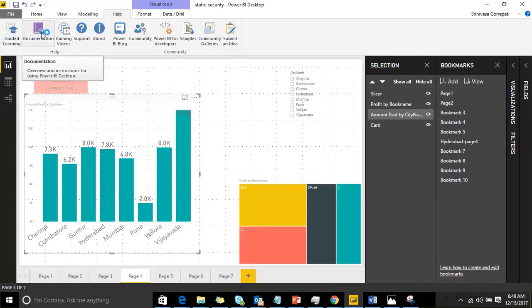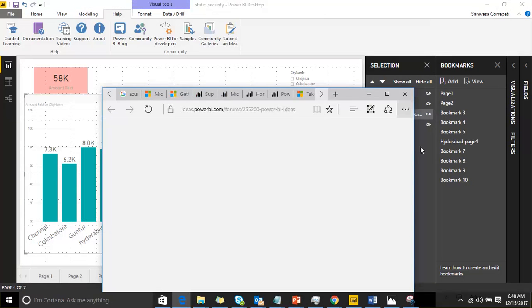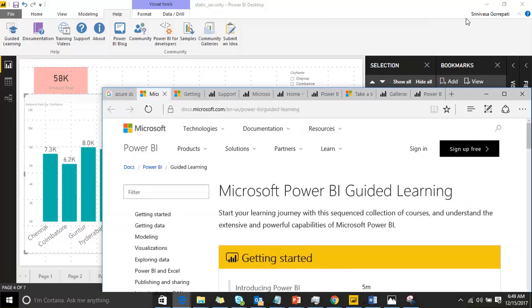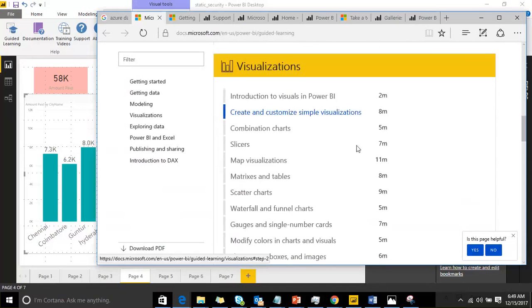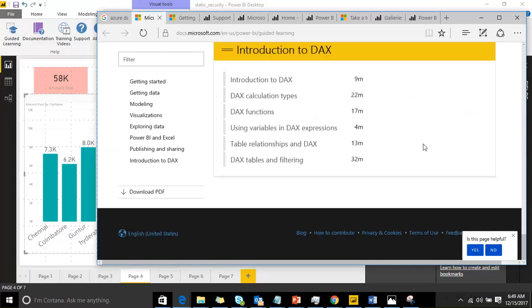And documentation, the complete reference of Power BI Desktop will be provided over here. So let me open them. So this is the guided learning, whatever they are referring. The basics of how to create a sample Power BI report, the basic steps were provided here end to end.